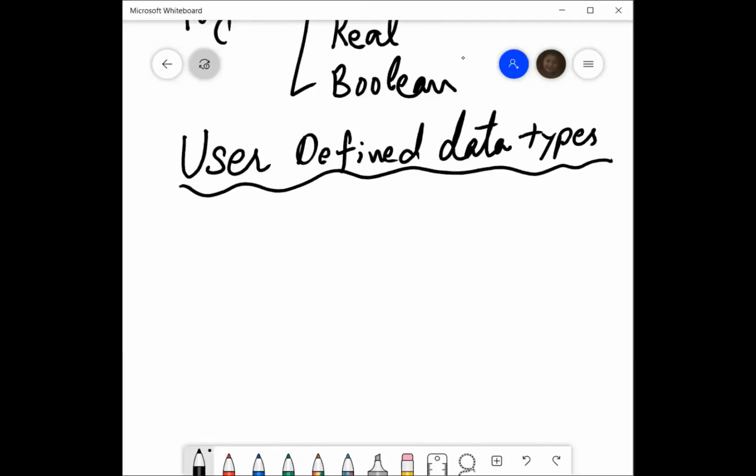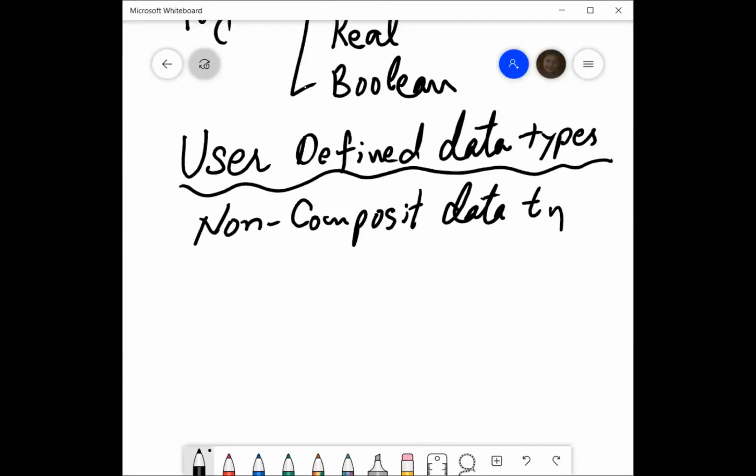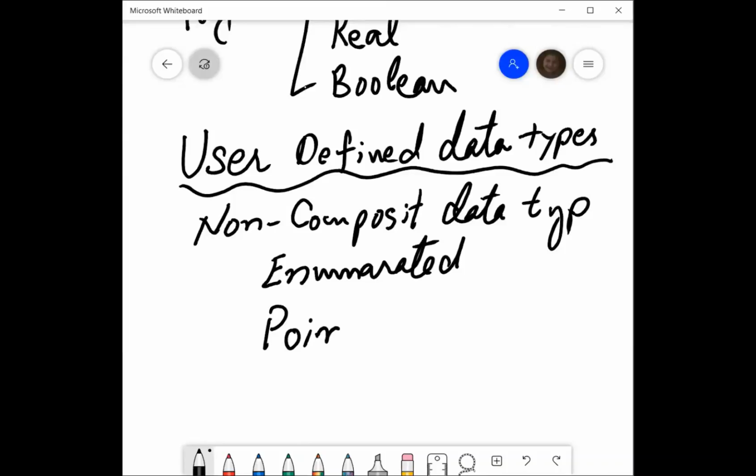Now, there are two types of user defined data types. One is known as non-composite data type. In non-composite data types, we are going to look into two: one is known as enumerated, and the other is known as pointers.